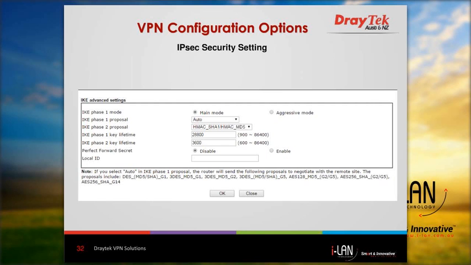And here we just show a screenshot of the IPsec security settings. The router supports a number of options from DES up to AES 256. So if you have a look at the bottom, you can see in the text all the supported encryption methods.